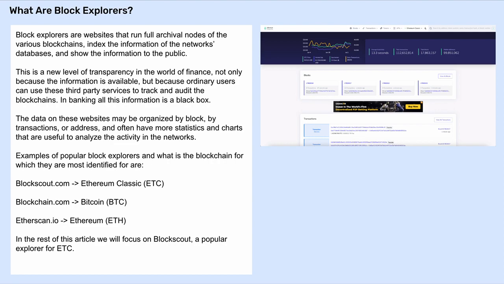What are block explorers? Block explorers are websites that run full archival nodes of the various blockchains, index the information of the network's databases, and show the information to the public. This is a new level of transparency in the world of finance, not only because the information is available, but because ordinary users can use these third-party services to track and audit the blockchains. In banking, all this information is a black box.